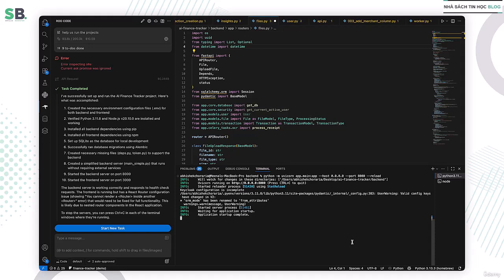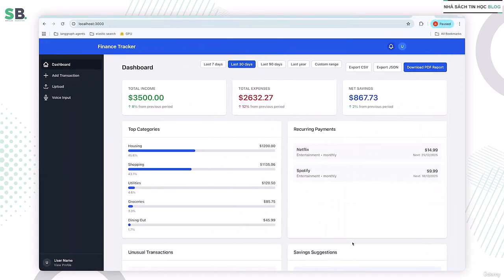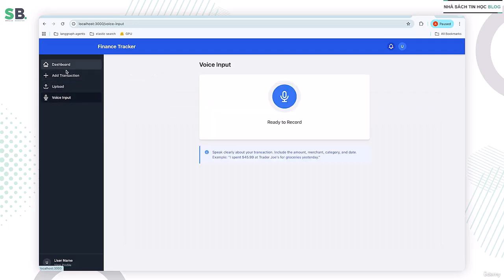Now let's see if everything is working smoothly. This is our dashboard, which is now getting loaded, and I don't see any errors at any of these pages.